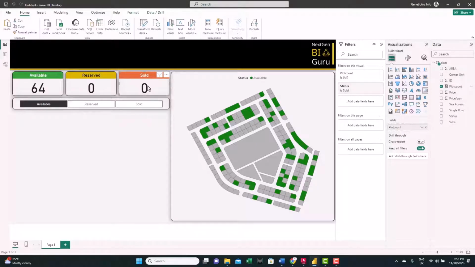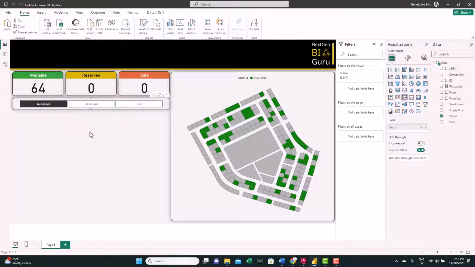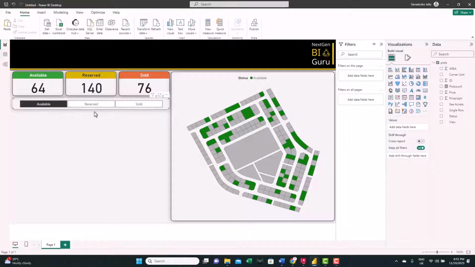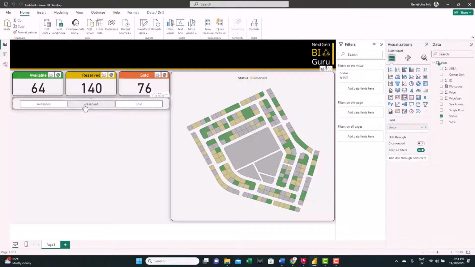So now we can see they're both showing 0. But also if you don't want this slicer to filter those 3 cards and you want those cards not to be affected by this slicer, you can simply select this slicer, and from Format you can select Edit Interactions, and here you have 2 options, either Filter or None. We'll select None for the 3 of them, and we can see now this slicer only affects the map, it doesn't affect the 3 cards on the top.